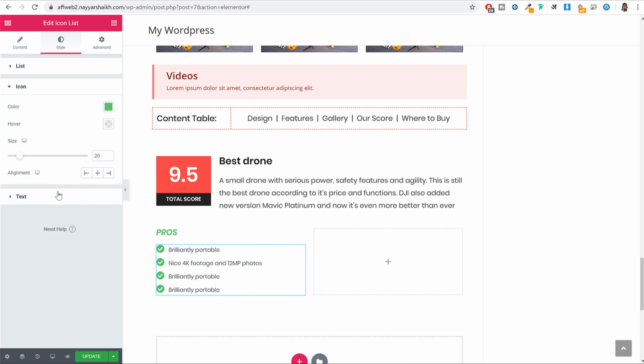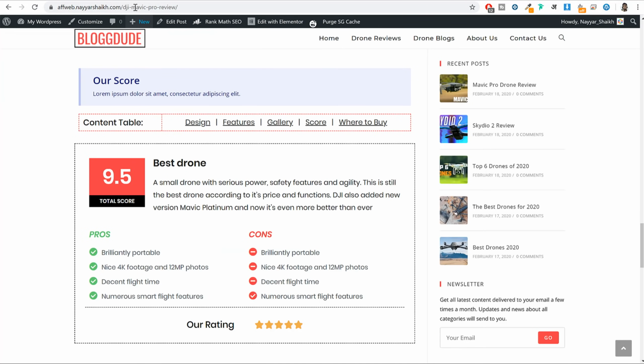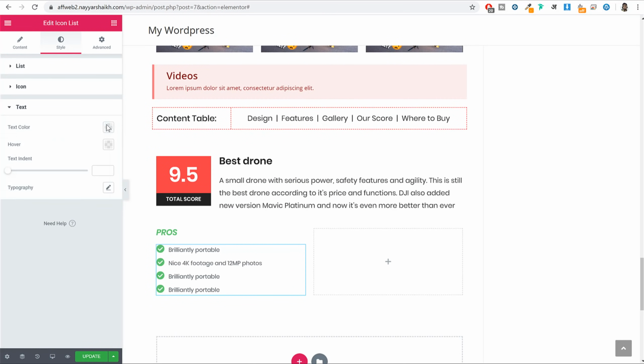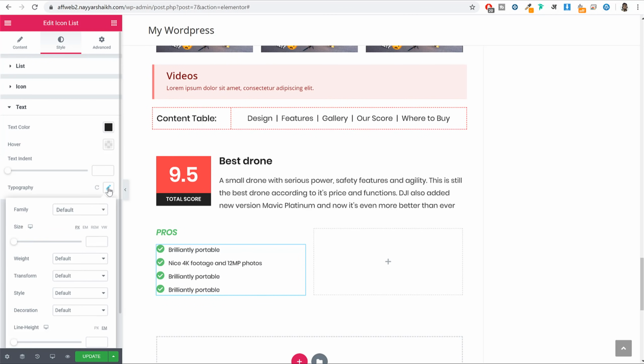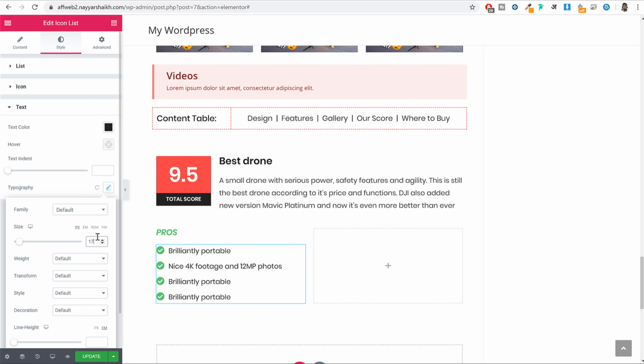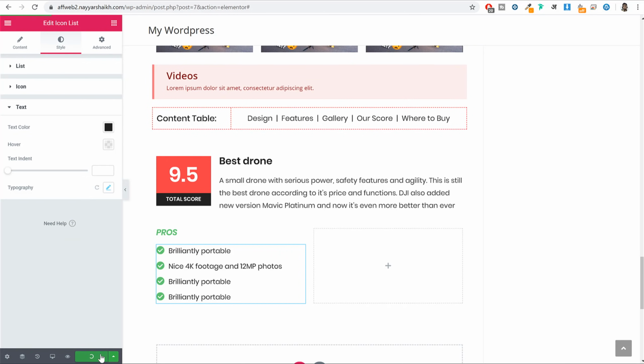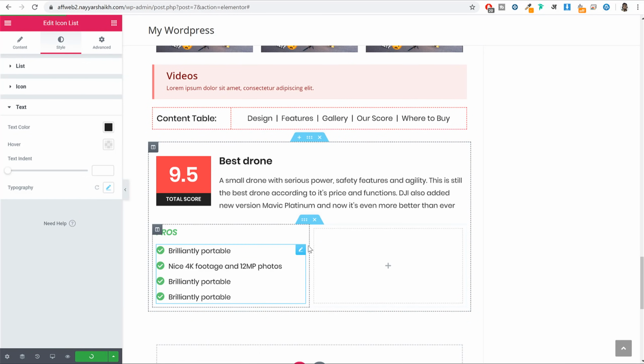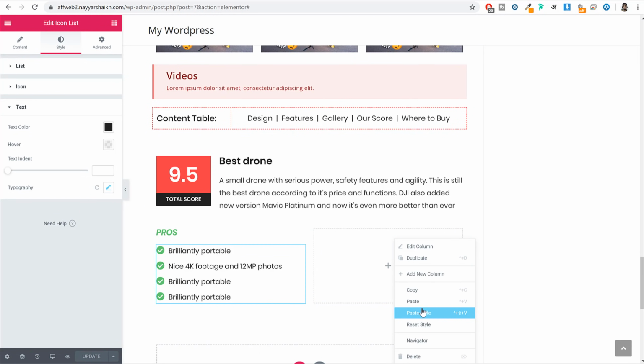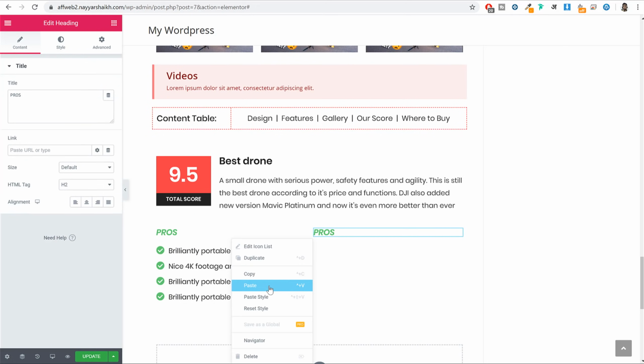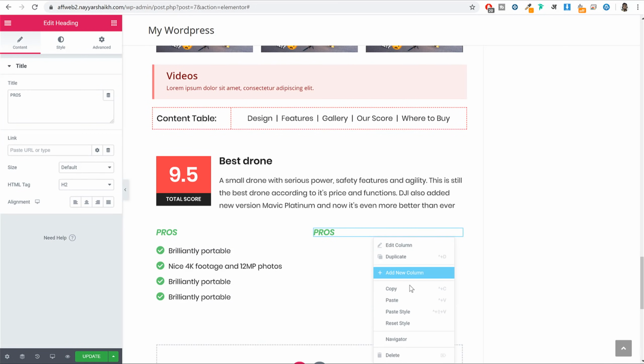Okay. And let's select text. For text, I want to change the color. Let's see. Okay. Color is fine. So, or maybe let's make it black. And for typography, I want to make it 17 pixels. All right. Looking perfect. Click on update. Now copy this title, paste it over here. Copy this thing, icon list, paste it over here.